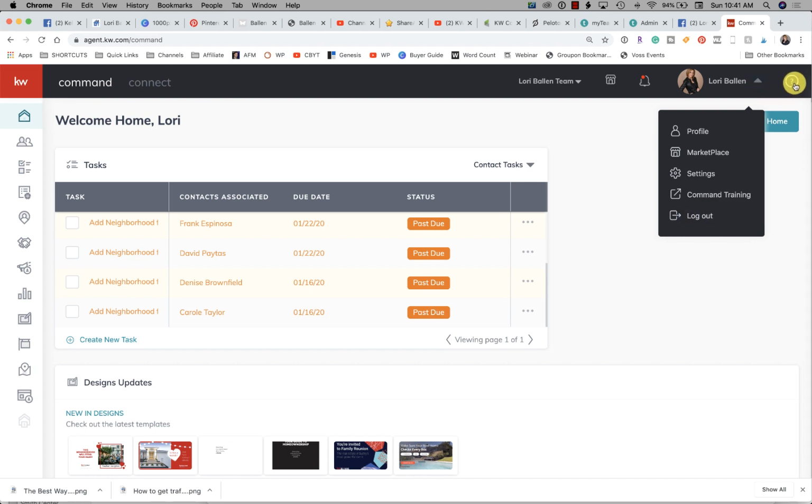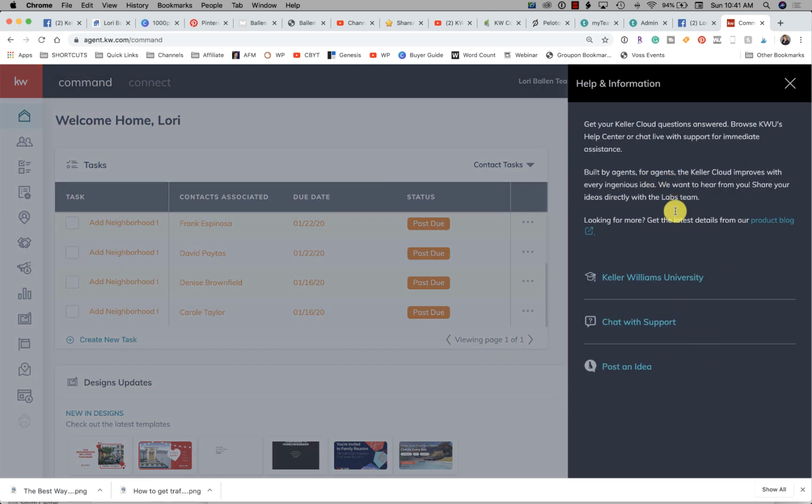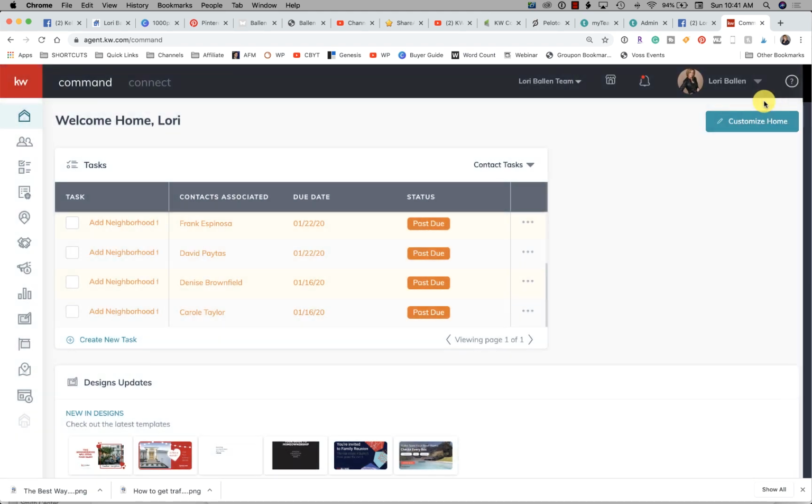Also, there's this little question mark on the far right-hand side that is also a help center. So you can chat with support, you can post an idea, you can access Keller Williams University. It's important that you know what those menu items are, okay?